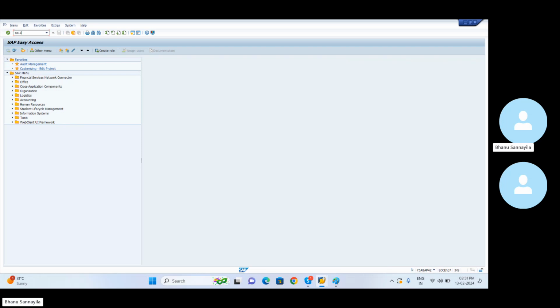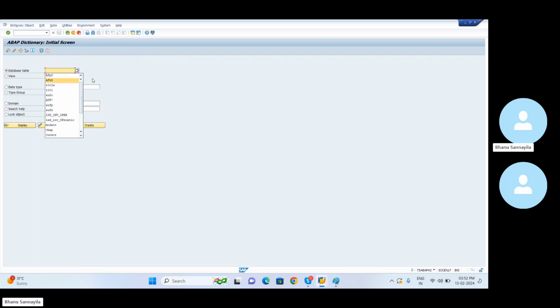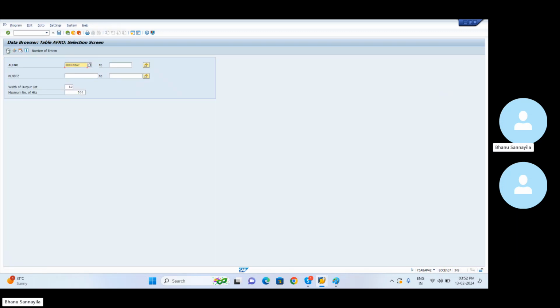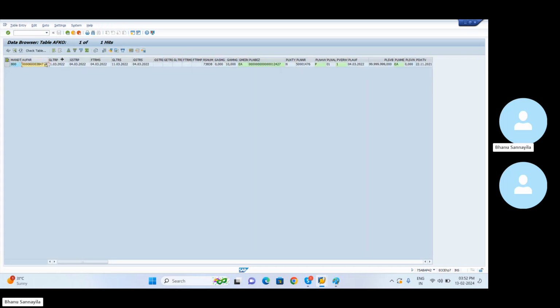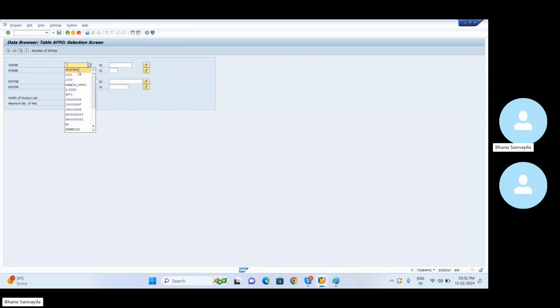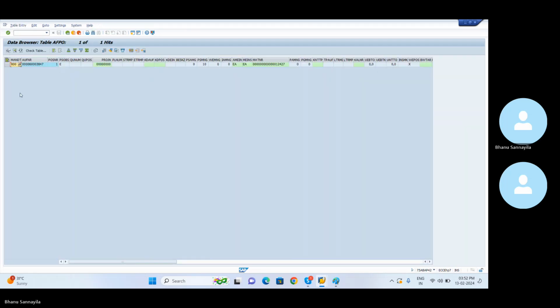Right. So let me open the tables. AFKO, which is the header table for production planning orders. So this is one of the production orders, AUFNR, which is there in the system, which got created almost 2 years back, 2022 March 11. And in the same way, let me even open the item table as well, AFPO. So for the same PP order, we have the item details, right?